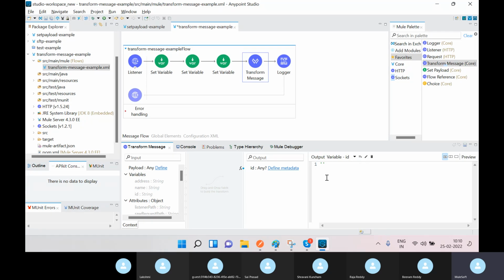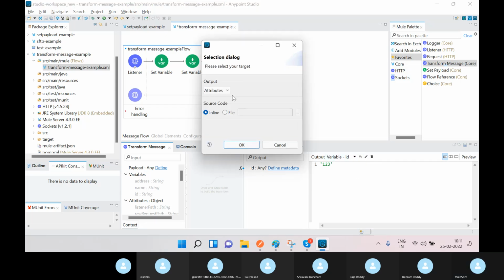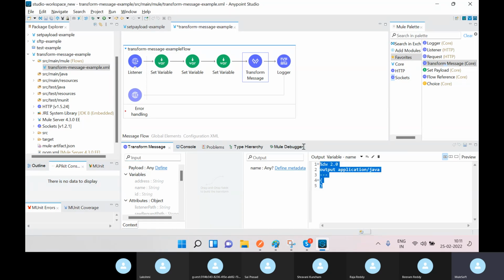Okay, so if it is an integer, you don't need to give single quotes. If it is a string, definitely you need to give the single quotes. Okay, 1 2 3, and here you can see now one variable is created. If I want to create one more variable, just click on this add new target and select the variable. Here you can give the variable name, my variable name. Click on OK. So then it will create a new variable.